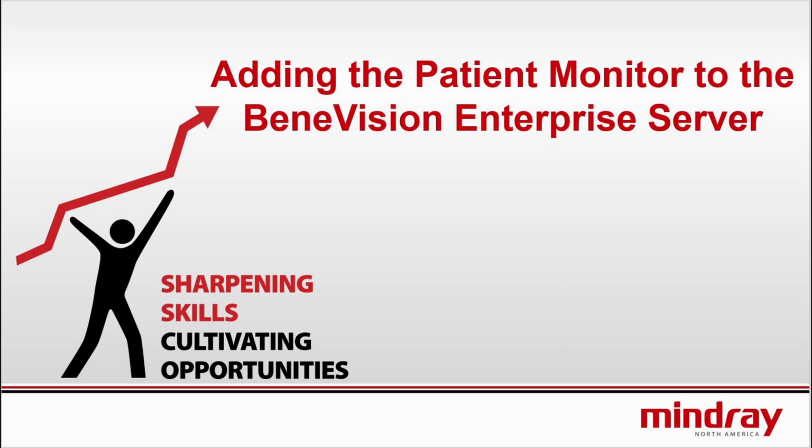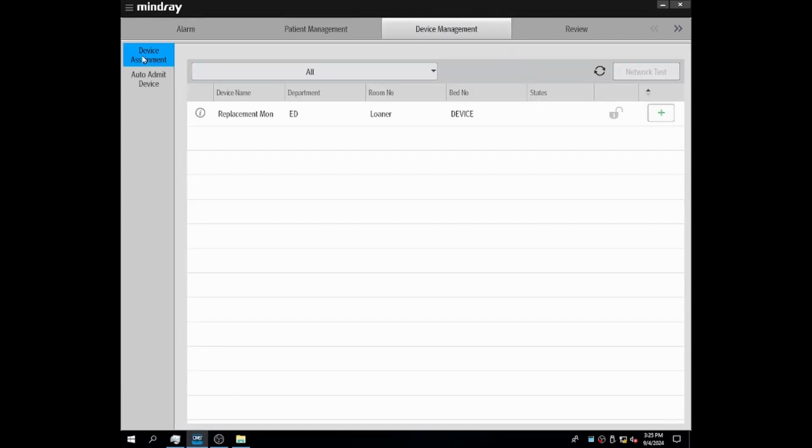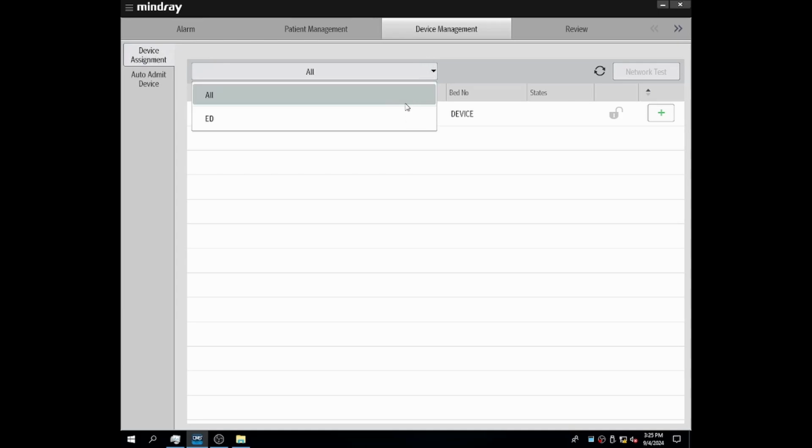Adding the patient monitor to the BeneVision Enterprise server. Select Device Management in the System Setup menu. Select Device Assignment tab. Click the drop-down menu. Select All if available. Look for the replacement monitor and click on the plus green sign. Under States, make sure that it changes to Online. The monitor has been successfully added to the server.